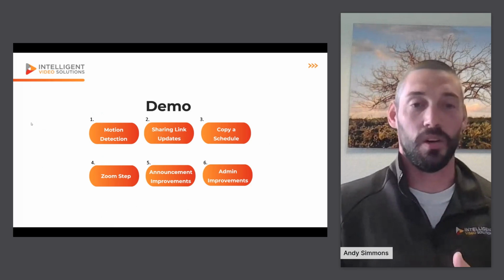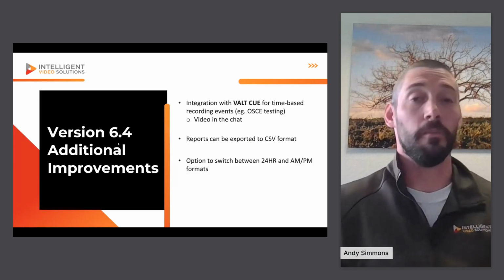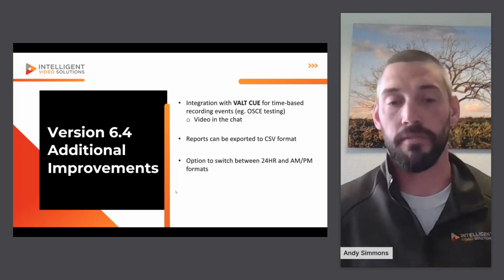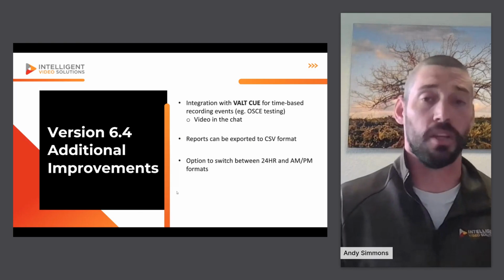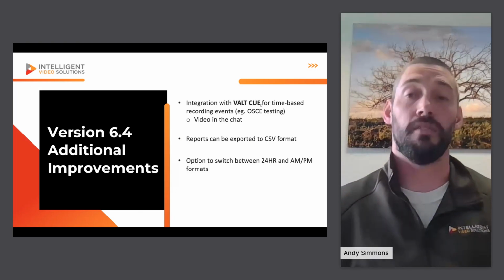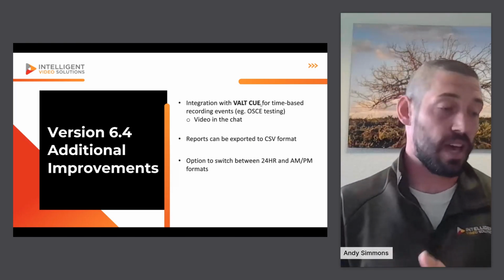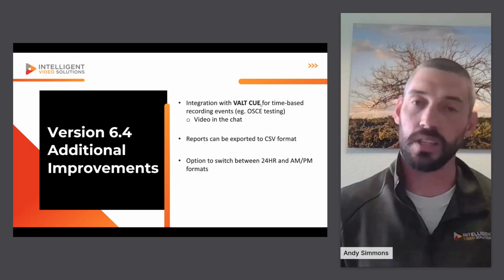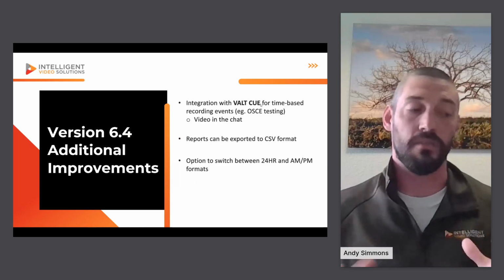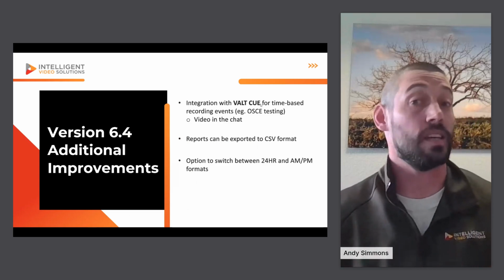All right, so those are all the things we're going to show. Some of the other things were added into 6.4, notable improvements that we're not going to show today, but I just want to mention the integration with Vault Q. So this is our iOS app that walks you through a timed recording session, right? It's going to have on-screen prompts and visual and audio cues for things like ASCII testing.